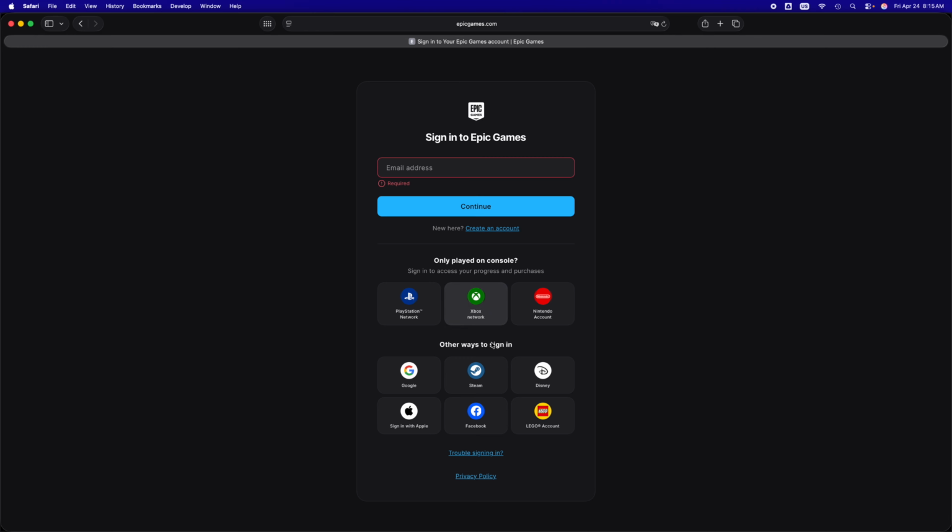But if you only played on console and you signed up with any of these, just go on and do that. So sign up with PlayStation, Xbox, or Nintendo. Depends. For most of you, it's going to be one of these options. There are other ways down here below as well that you might have used. But anyways, just make sure to go on to the right one.